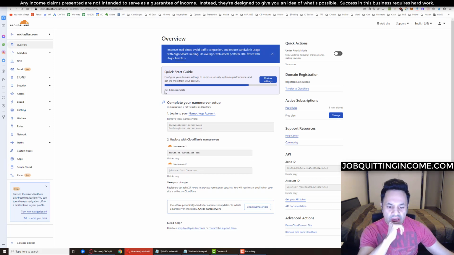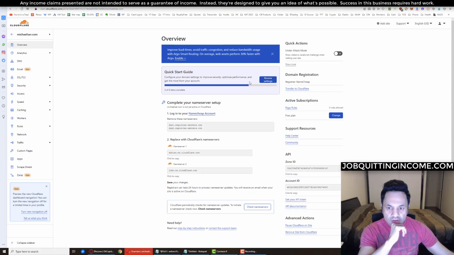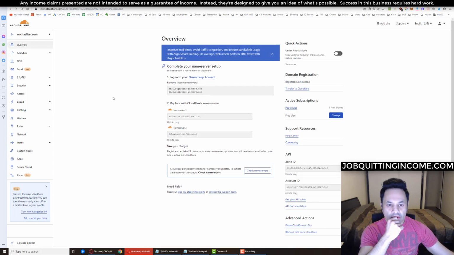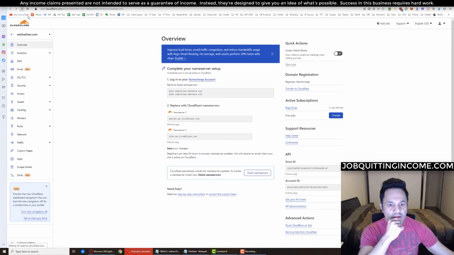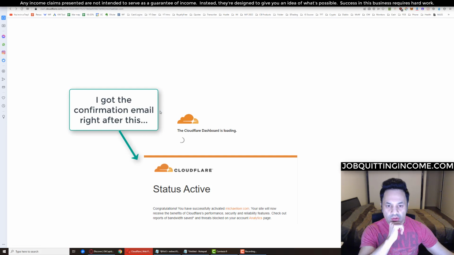So wait, it says 3 out of 4. So what is left here? Configure your domain settings, review settings. Okay, complete. What is missing here? Cloudflare periodically checks reviews. Hold on a second, guys. I don't know why it's saying that. Okay, that should be it for now. I don't know why it was saying that. Let me just reload over here.